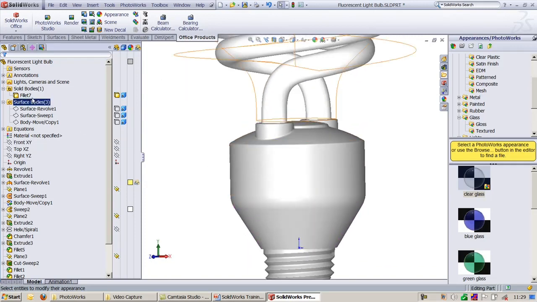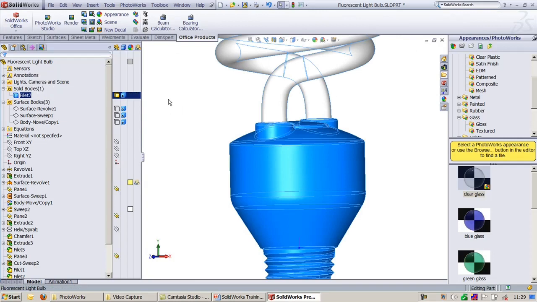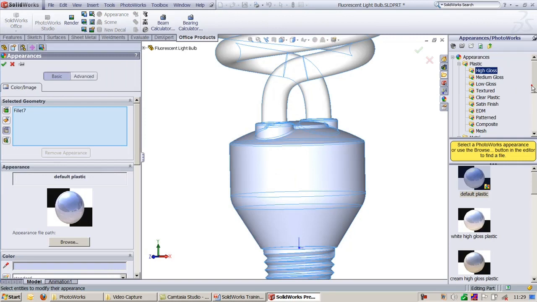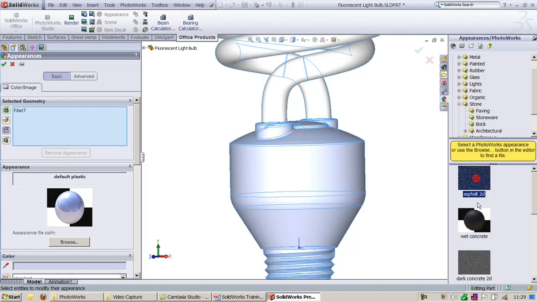If I fill this solid body, it should have the different colors, so select this. Once again, appearances apply for the entire body, not only for this body. I will choose a texture from here. I don't require this plastic. I require this stone structure, paving, and select this.